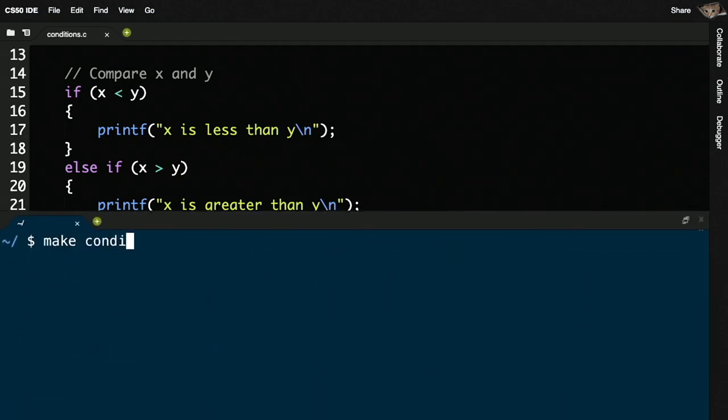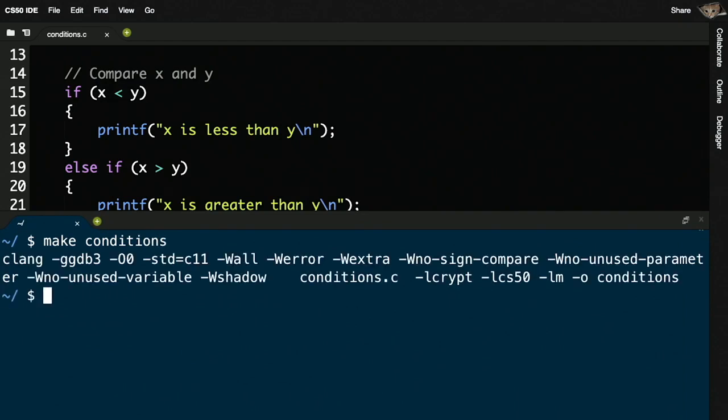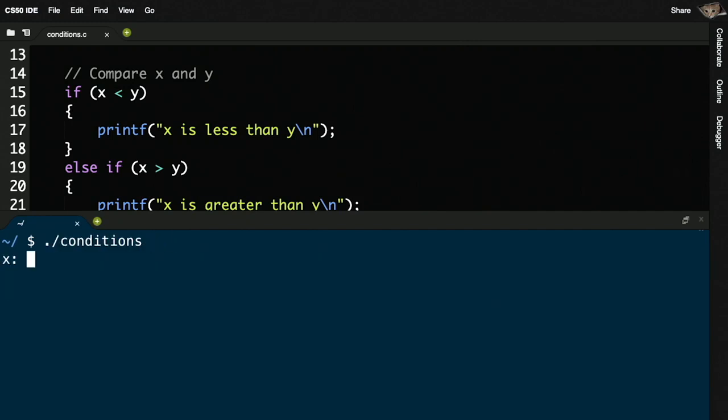Let me go ahead and make conditions, which again, conditions.c is the name of the file. No apparent mistakes. So let me go ahead and run ./conditions, enter. And x will be 1, y is 2, and indeed, x is less than y. If I go ahead and run this, this time, for instance, with how about 10 and 5, x is greater than y. And then lastly, if I go ahead and run this with 4 and 4, x is equal to y. So I now have a C program that is adding conditions for me, which is actually then allowing me to make decisions and print out one thing potentially or the other. But let me do something slightly fancier.